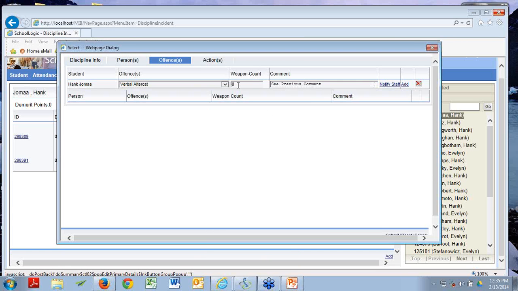You get to manually enter the weapon count. I don't teach in schools every day. I'm not in school buildings every day. But if this weapon, to me, it's bad enough that a kid could have one weapon. If you start entering multiples in here, you got a lot of trouble on your hands. Comments, you'll see a little bit later that students can have multiple offenses. Therefore, I could have a comment line for each of the offenses if I so choose.